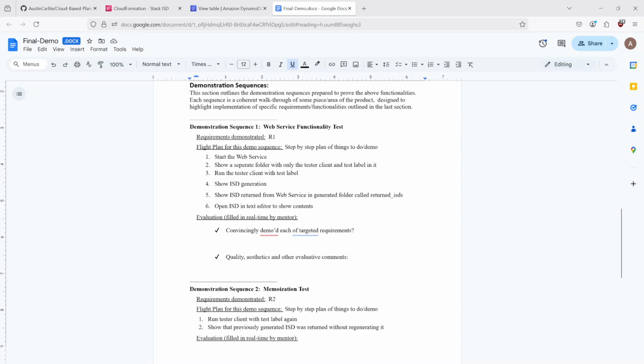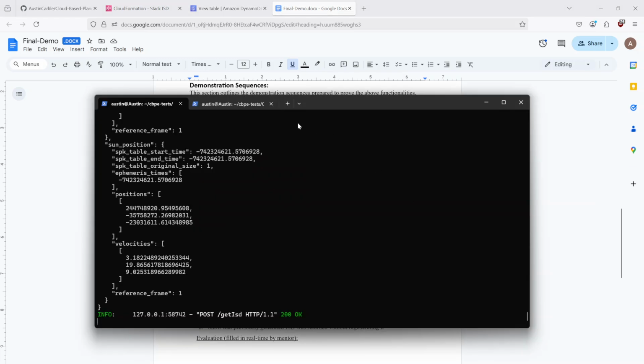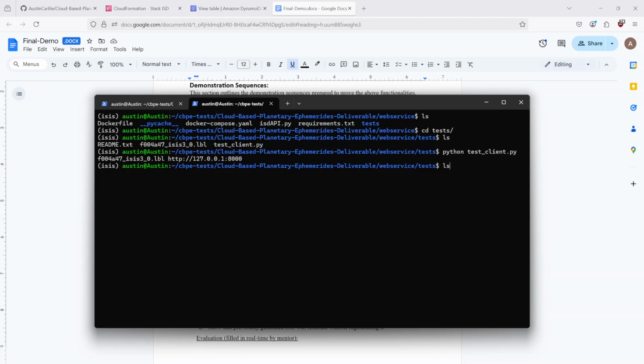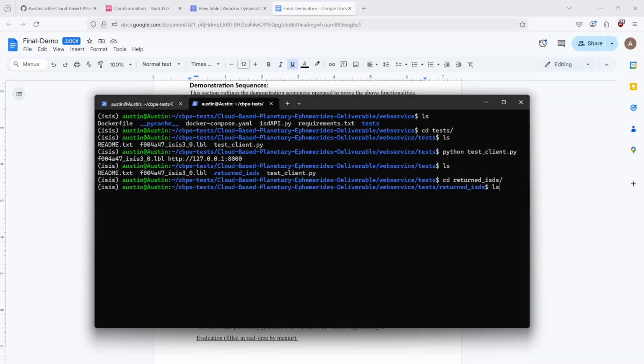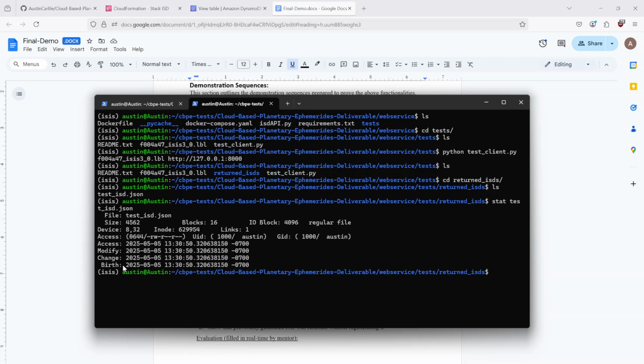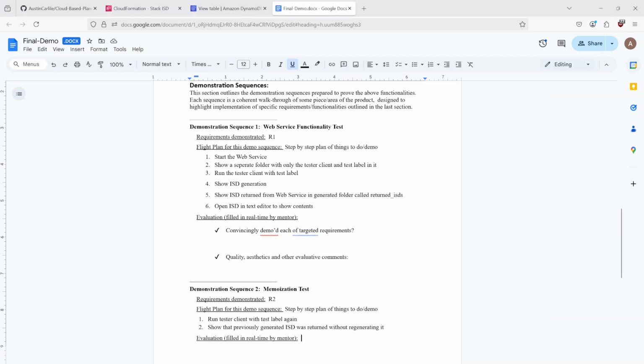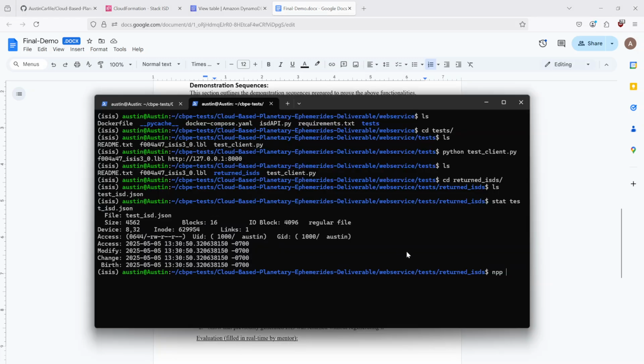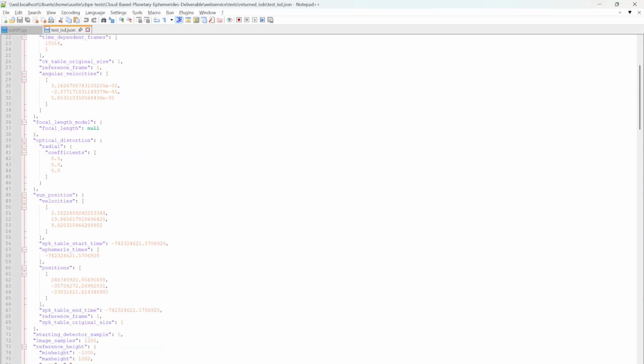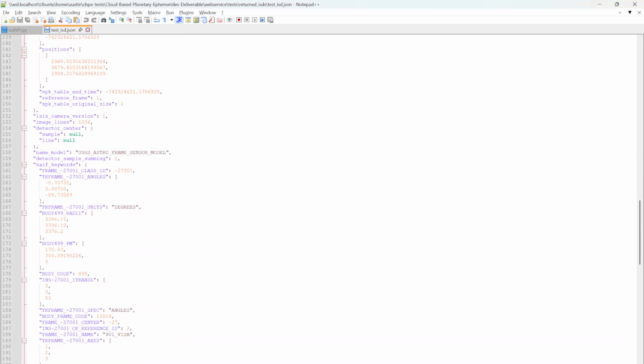So now I'm going to show the ISD was returned in a generated returned ISDs folder. So now if we go back to our test folder, we ls again, we can now see that we have a returned ISDs folder. And we'll go inside, and we can see a test isd.json. And I'm just going to run a stat on there, which will show us all the information. We can see that it was just created now at 1:30. So we just got this test file back. It was just generated. And now, yes, open the ISD in a text editor. So if we open this ISD, we can see that it is a perfectly generated ISD file.